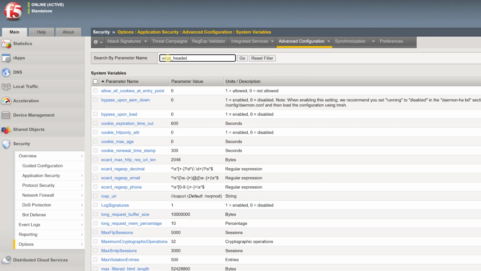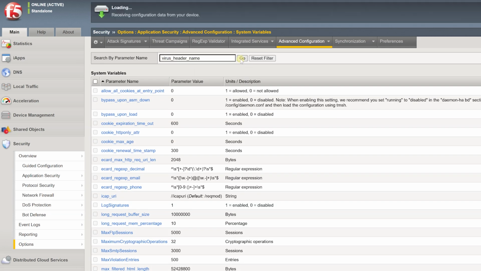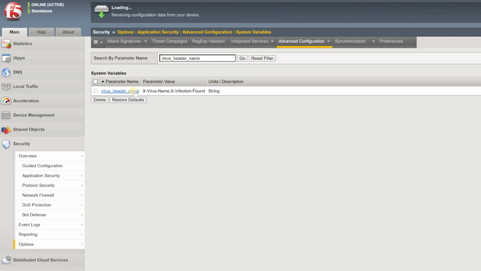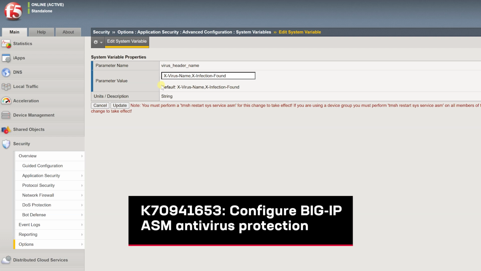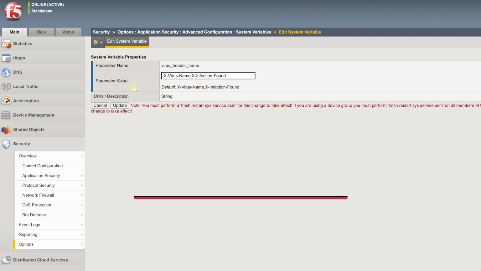Select the virus header name parameter name. Enter the header name used by an antivirus program on an ICAP server in the parameter value setting. By default, the system supports an ICAP server with McAfee antivirus protection: X-Virus-Name, X-Infection-Found. If you are using different ICAP servers, change this to the appropriate header value or specify multiple header values separated by commas. For those values, refer to this article linked below. Select Update.